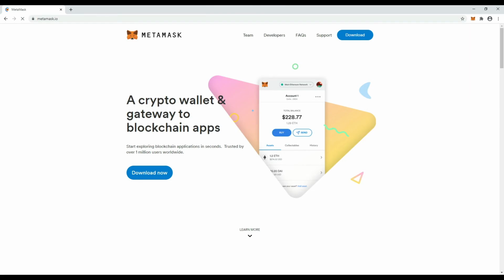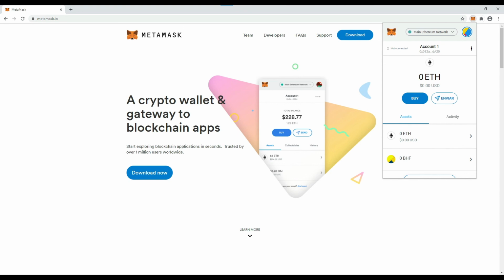Finally, note that a Metamask icon has been added to the top bar of your browser. By clicking on this icon, you will be able to view your Metamask wallet whenever you need to.